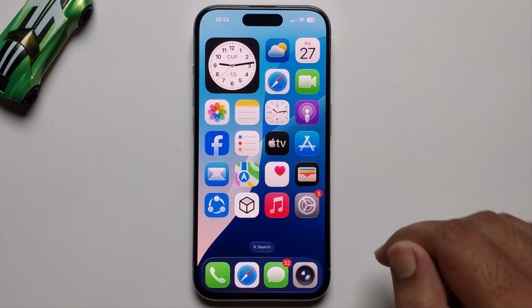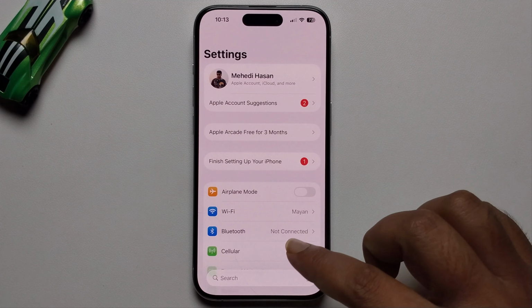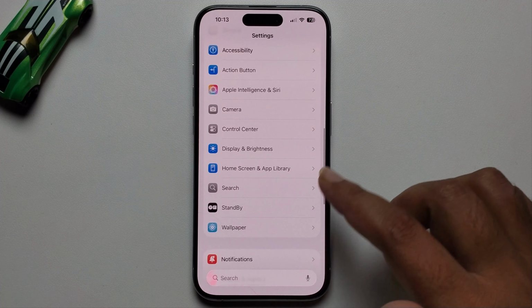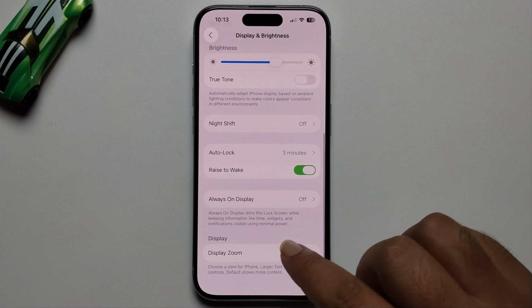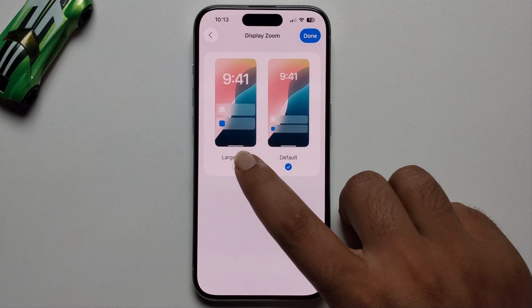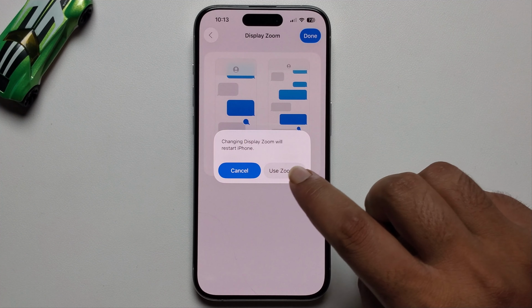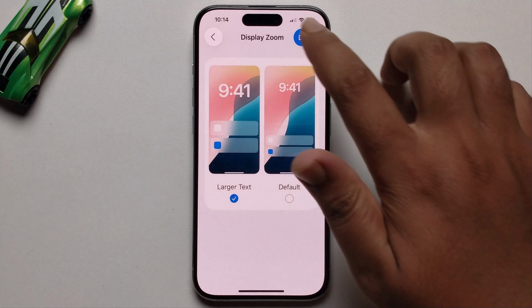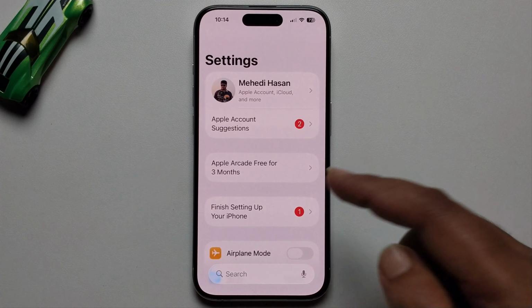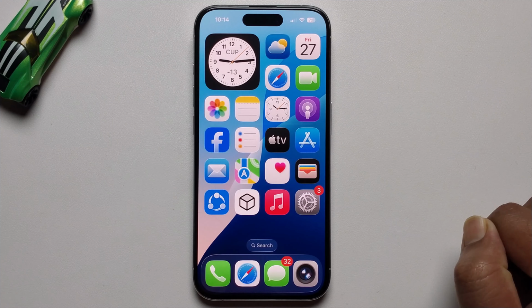set, and the second step, open settings, display and brightness, scroll down, click on, make sure, press on done, and finally press on use zoomed. Okay, now overall set. So that's it, that's how you can do it.